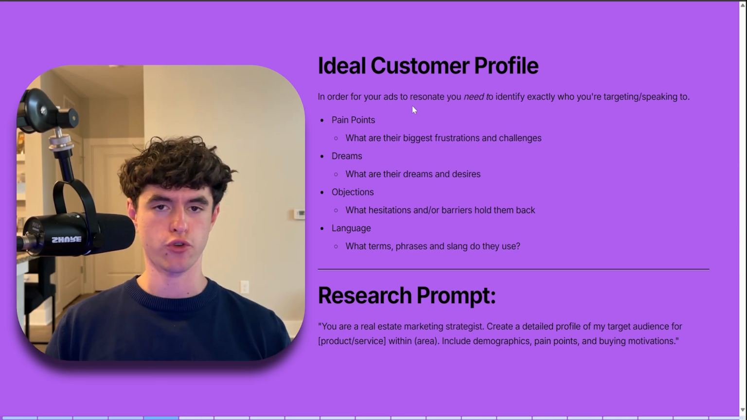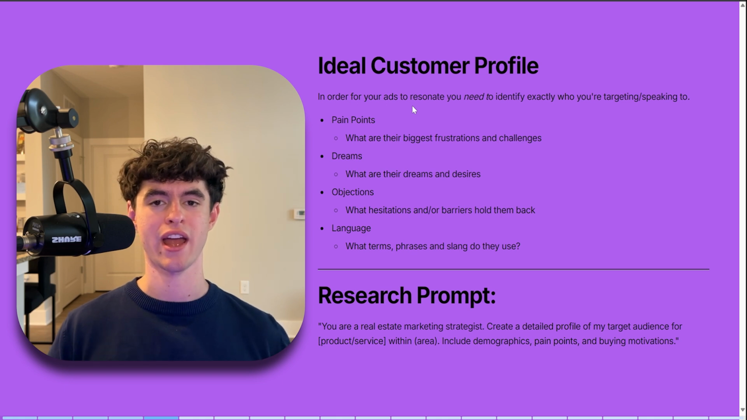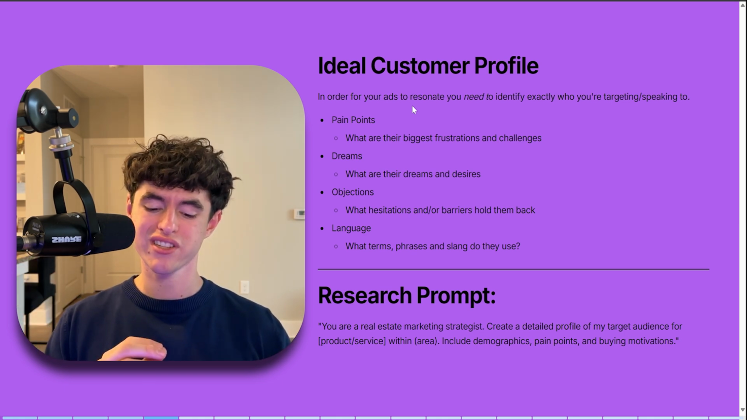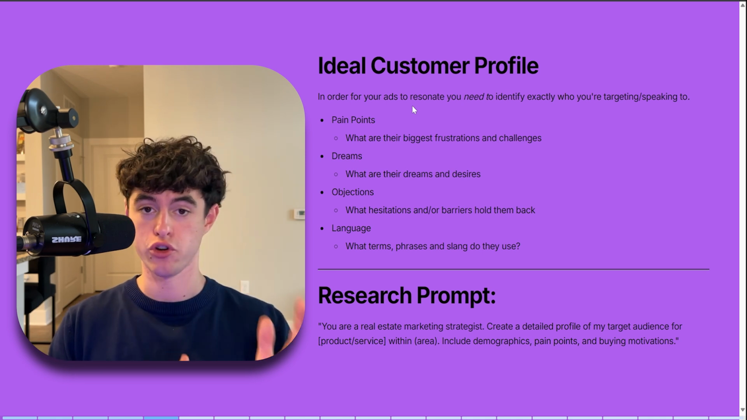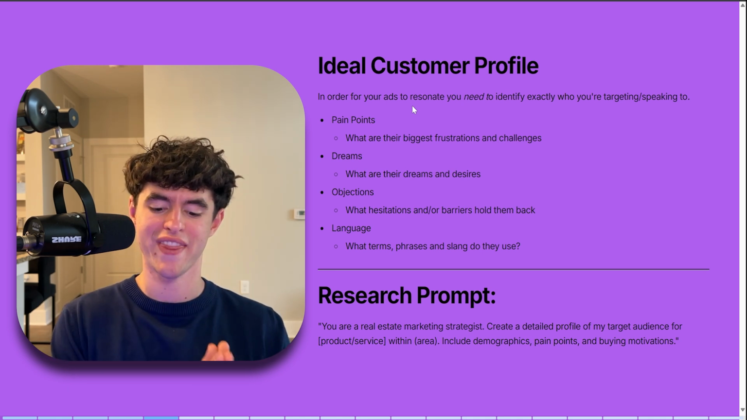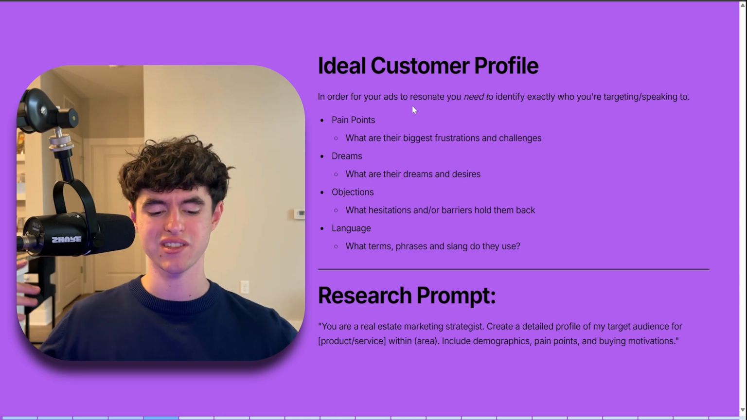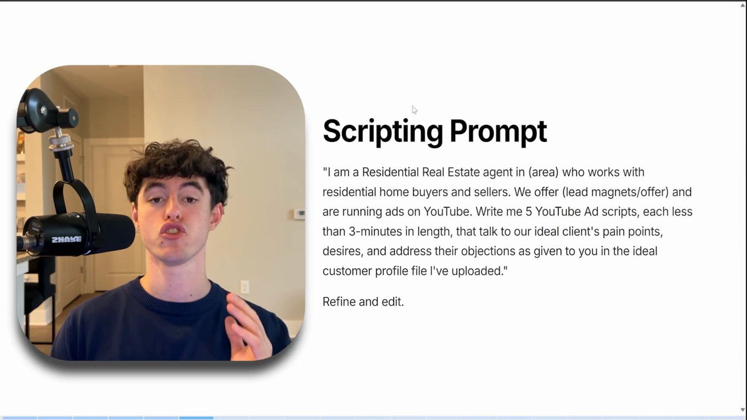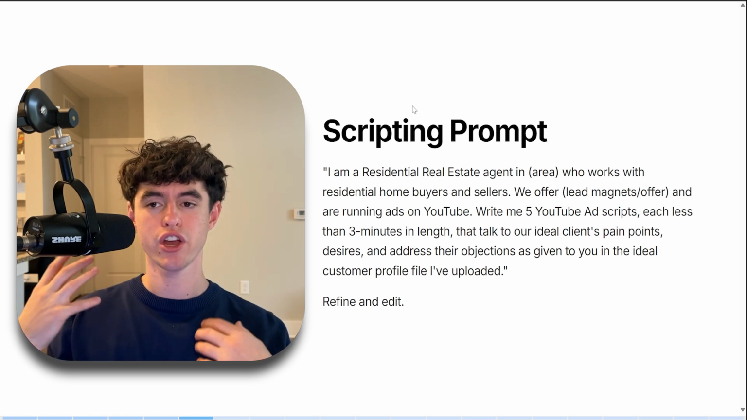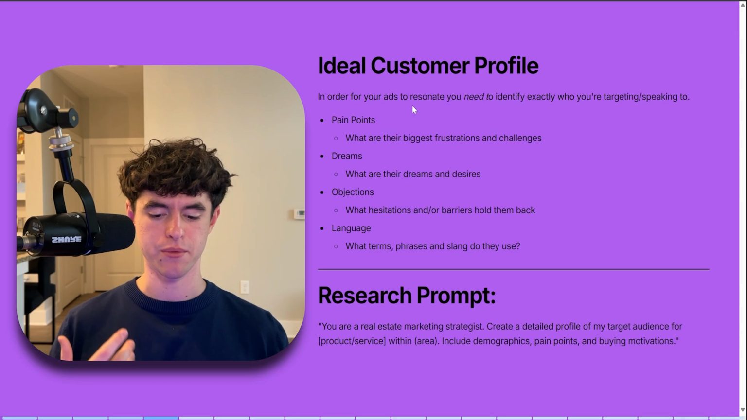So just for a quick AI prompt, you can plug this into an AI tool like Perplexity, Claude, ChatGPT. You're a real estate marketing strategist. Create a detailed profile of my target audience for your product or service within that area. Include demographics, pain points, and buying motivations. And then once you have that information, you're essentially going to have the lead magnets and offer that you're going to be providing for them.